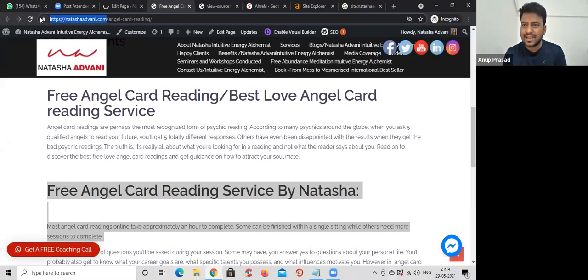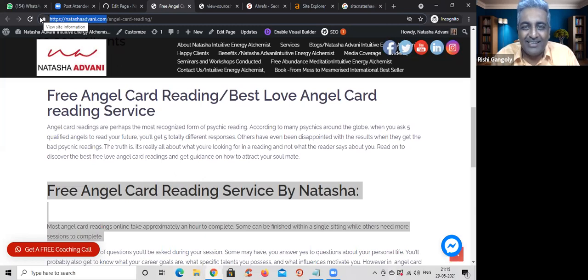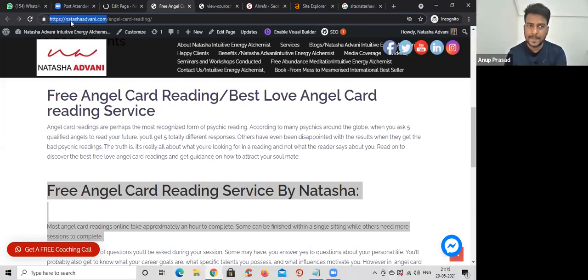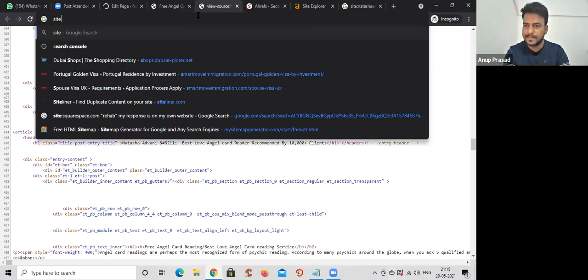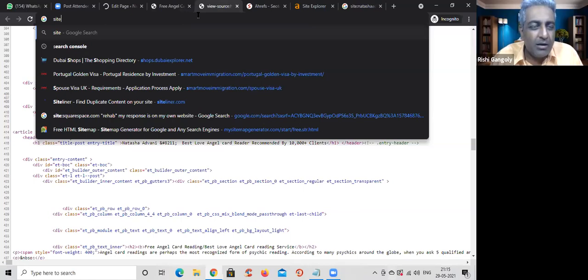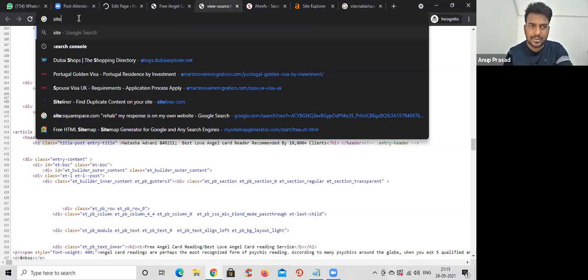Now, how do we check if we have bad pages that are hampering our SEO? Yes. Good pages and bad pages. So for that, you have to copy your URL, the home page. Go in Google and search for site and colon. Enter your URL without HTTP www.